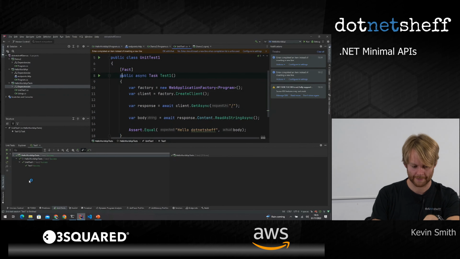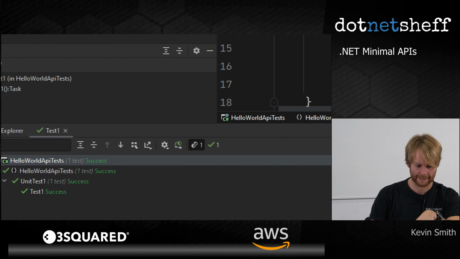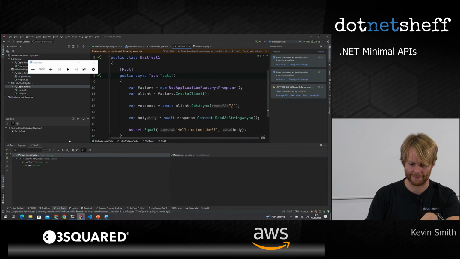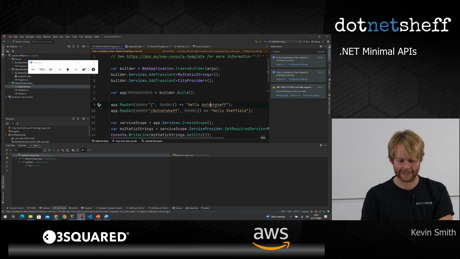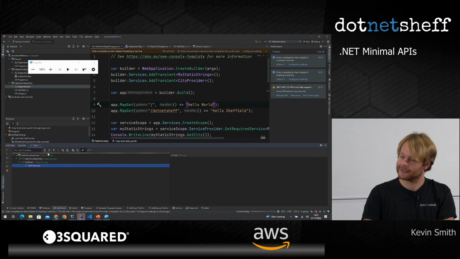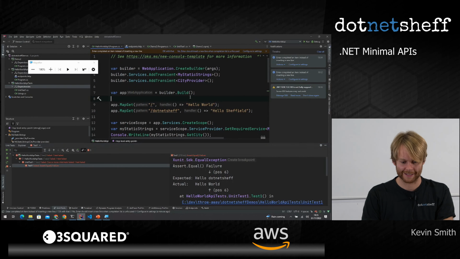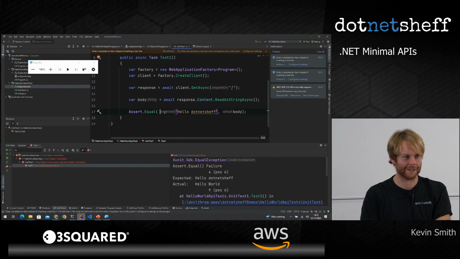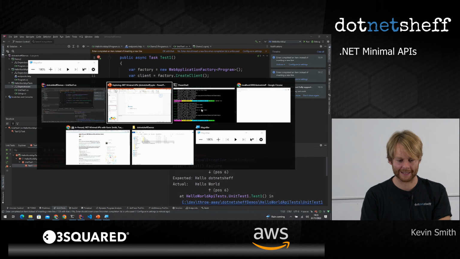So if you can see, we've got the test passing there, to say that that's actually doing a get to the slash. Then if we break our implementation, say hello world, and run this test again, it should break. So then we can't go to production. That all works exactly as it did before, which is pretty cool. So if you're migrating from controllers into minimal APIs, you can just do that and your tests will continue passing.